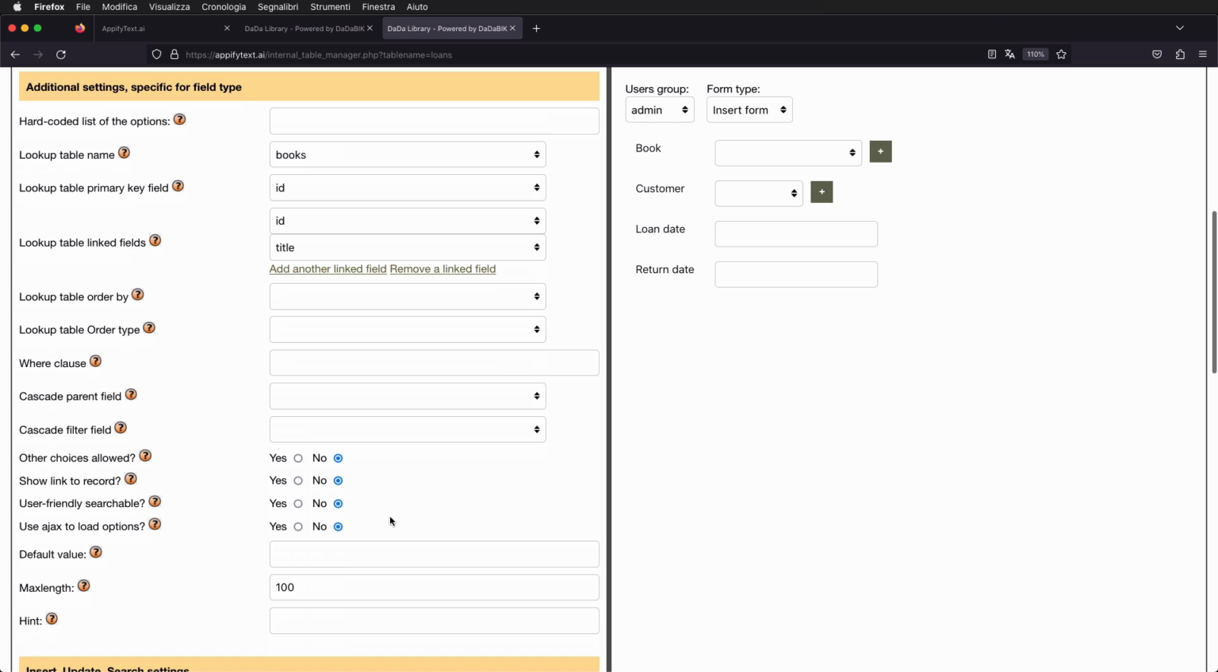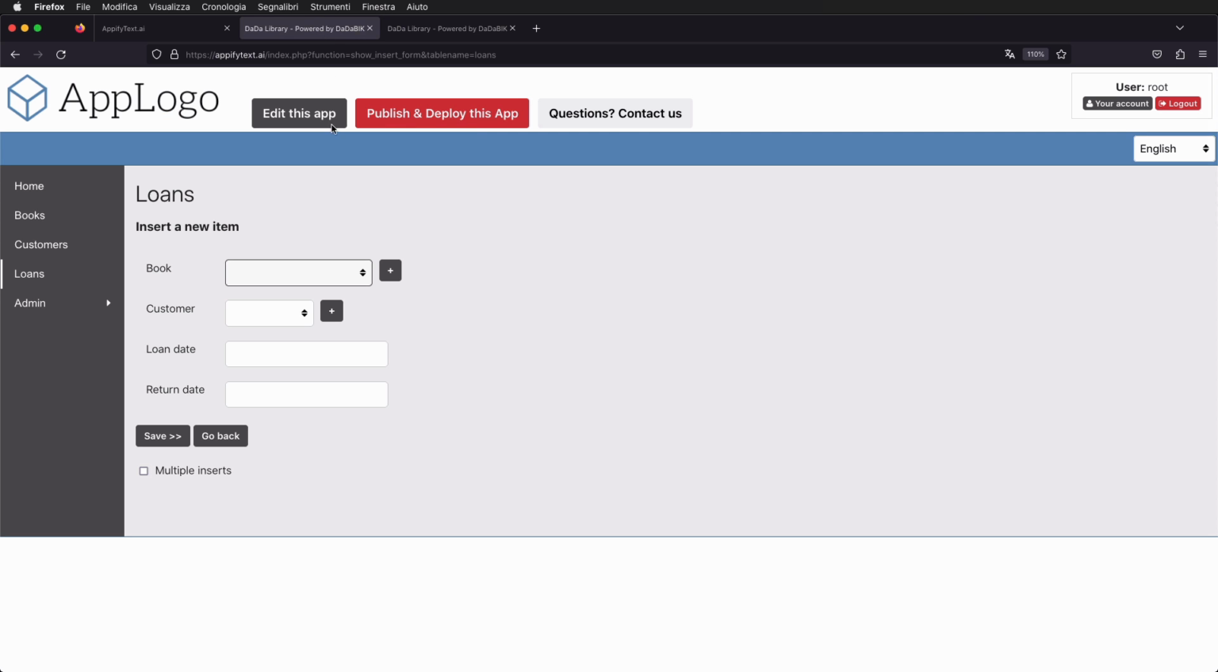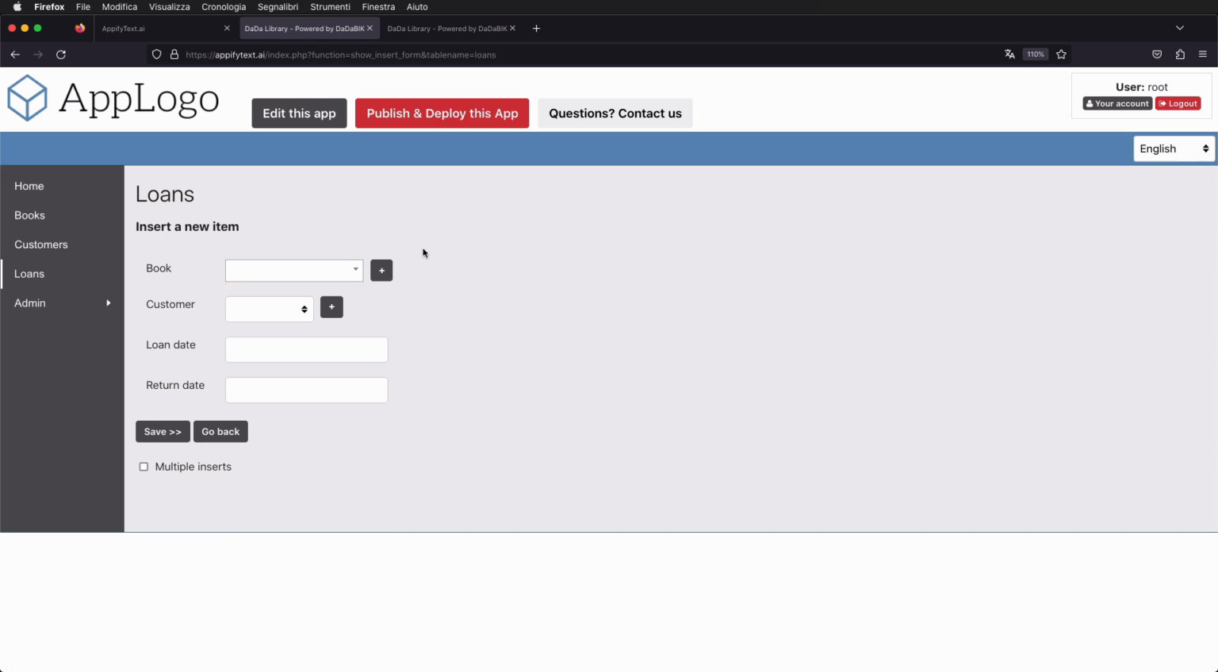User-friendly searchable, yes. So this means that instead of showing a standard drop-down menu, we have a searchable, a search-as-you-type drop-down menu for book. So I click here, I write, for example, "div," and I get Divina Commedia. Okay, this is much easier to work with.